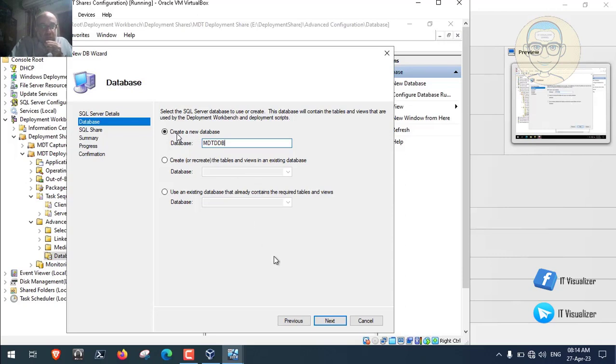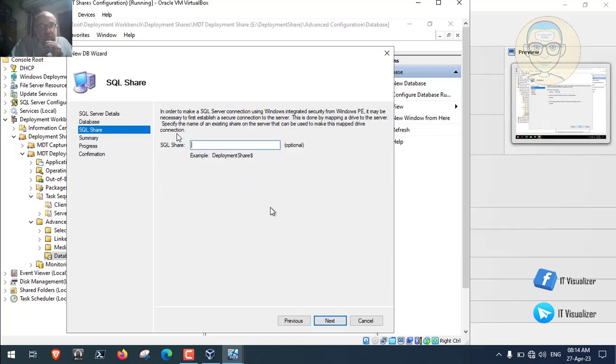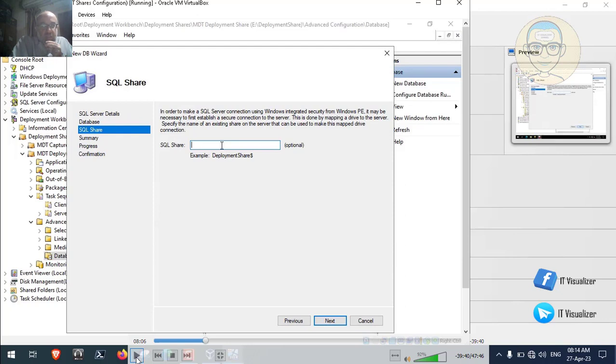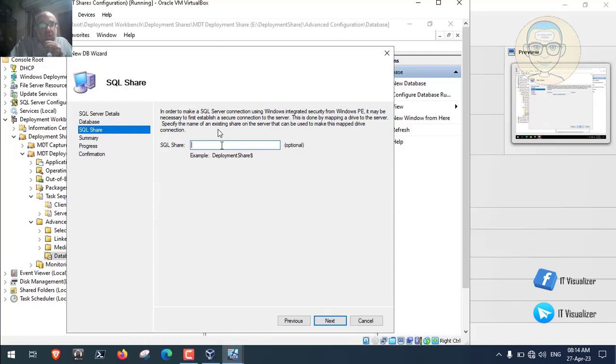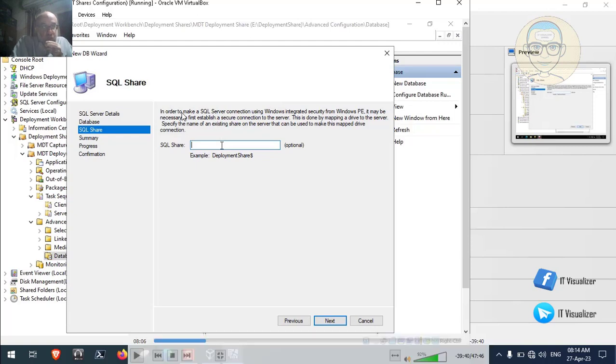This is the name of the database, and the next thing here is very important. It is telling us to provide a shared folder that will act as the SQL share. What is the SQL share folder?